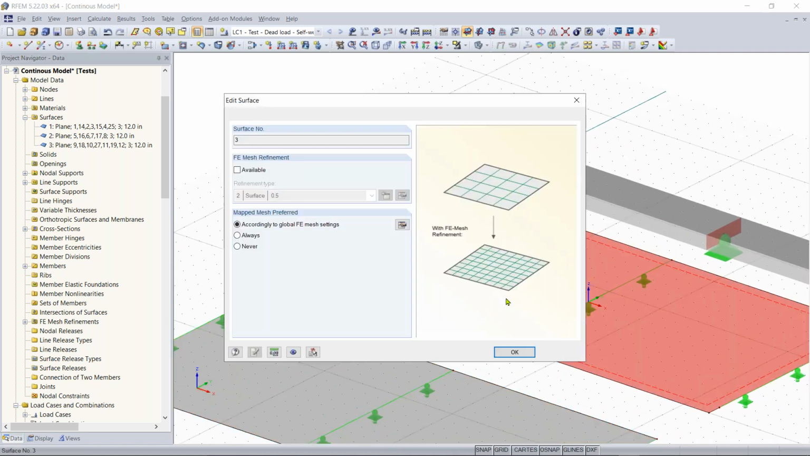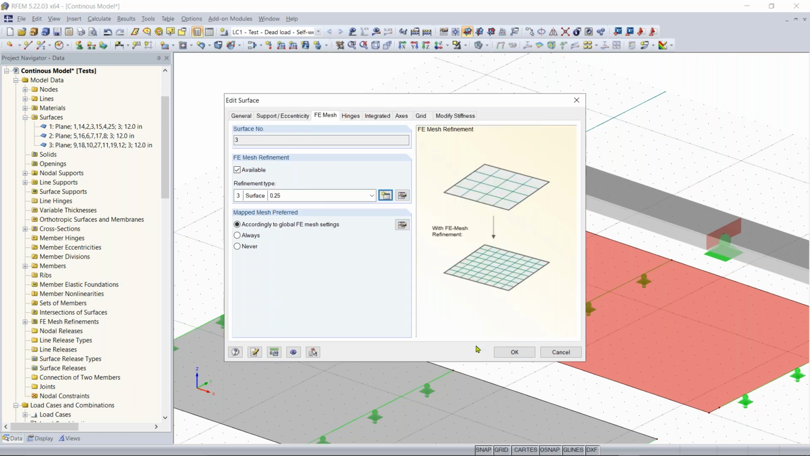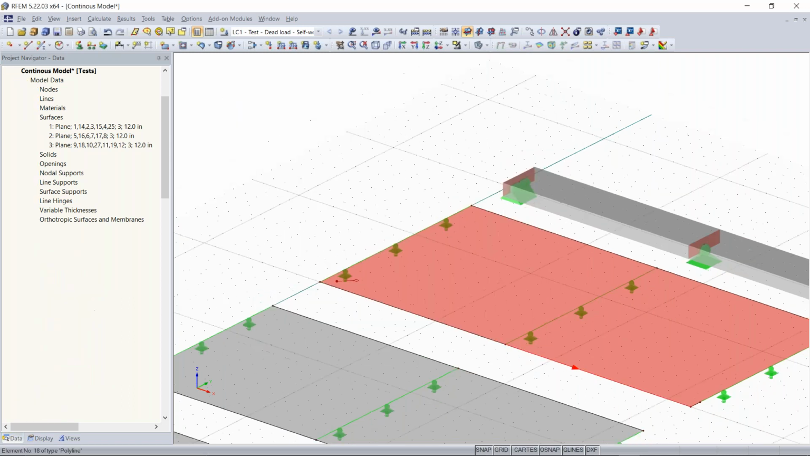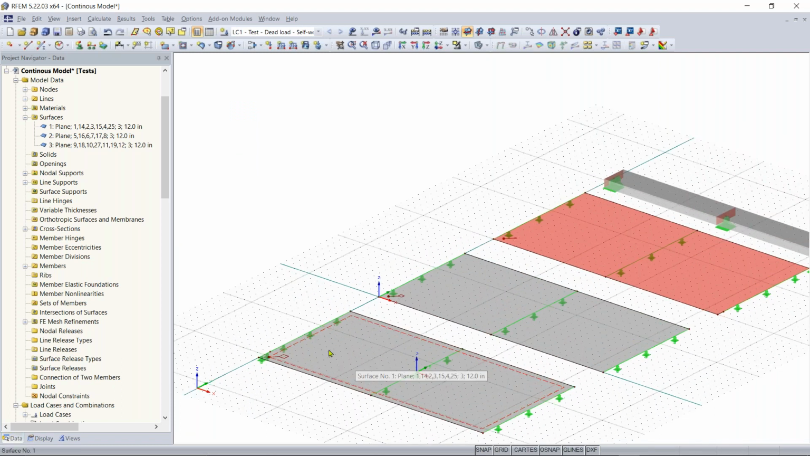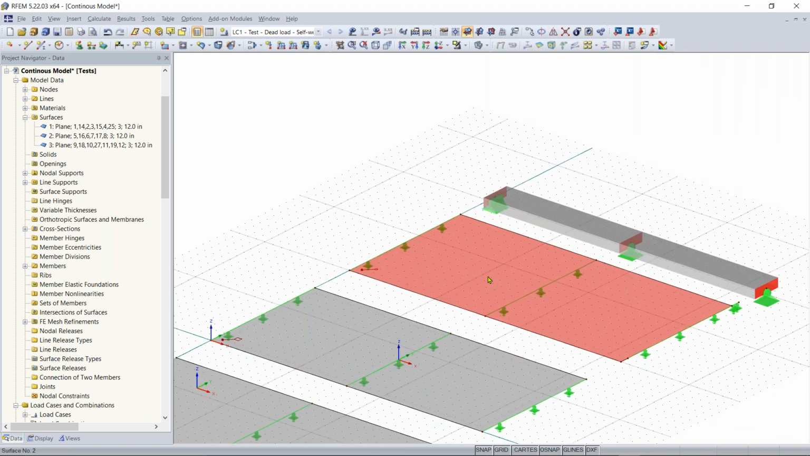And then I'm just going to add one to this third surface by double clicking on it. So we're going to go to the FE mesh tab, and then Available. And I want this one to be even smaller. So I'm going to create a new one for a surface. And then I'm going to make this one 0.25 feet. So I'm going to hit OK again. And now you can see the first plate has the largest FE mesh defined, and it's going to get smaller as we go down the list here.